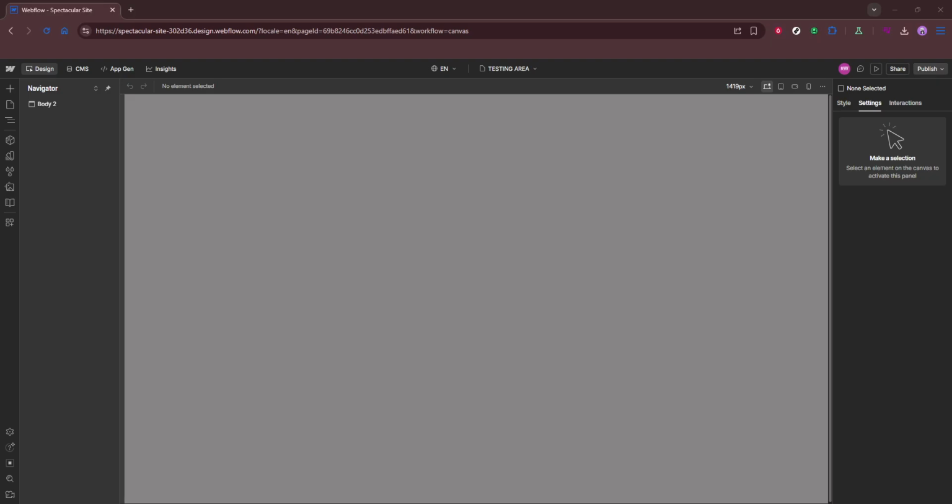To start, open Webflow and head into the Designer for the site where you want the button. Make sure you're on the page and section where the button should live, whether that's your home page, a contact page, or a global component like the footer. Being in the right context now will make placement and styling easier.